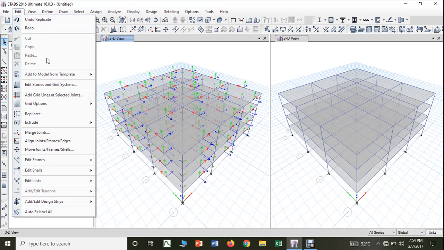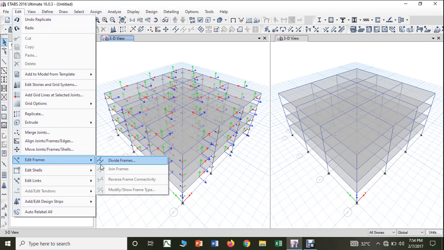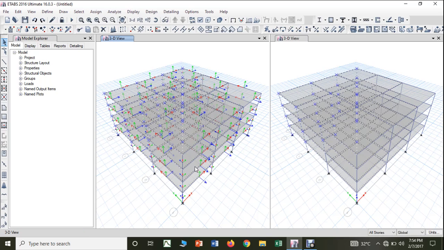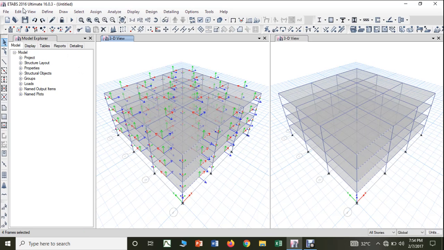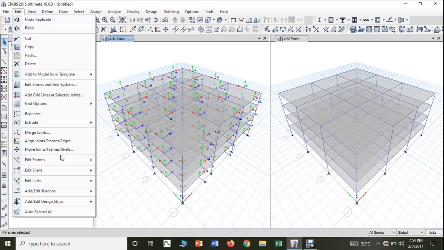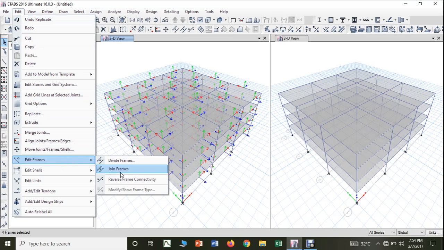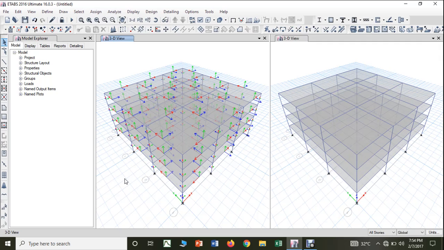Okay, yes. So now edit. Okay, yes, see here. Now your x, which was like this, has been changed to this direction. Okay, that is what we call reverse connectivity.